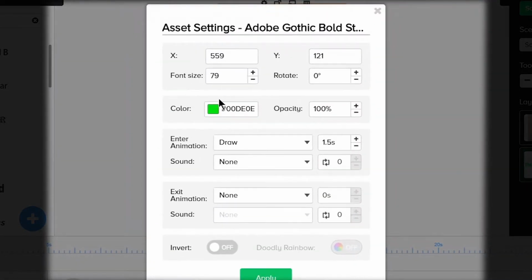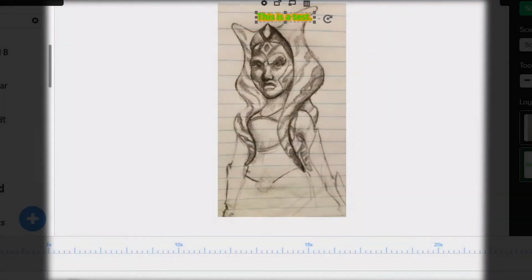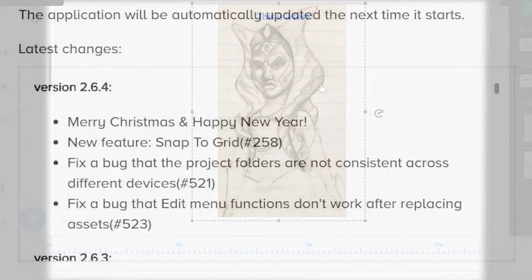Alternatively, you can use the gear icon or asset settings to change the color of the text. Click on the gear icon, change the color of the text, and click Apply. Voila! Text color has been changed.